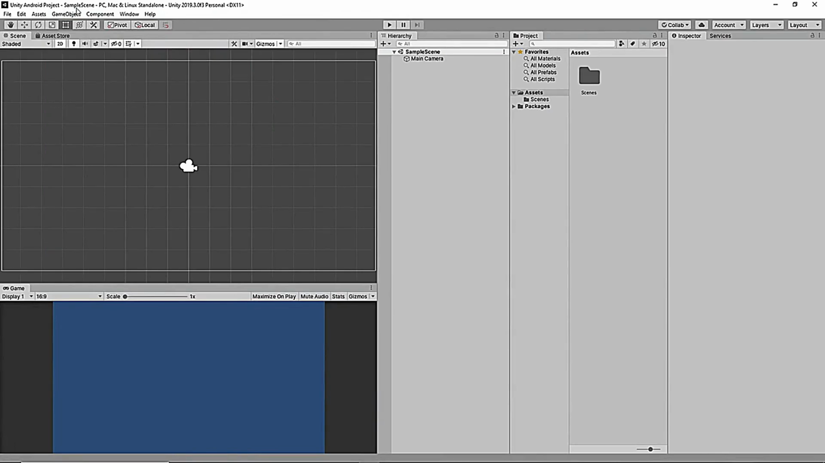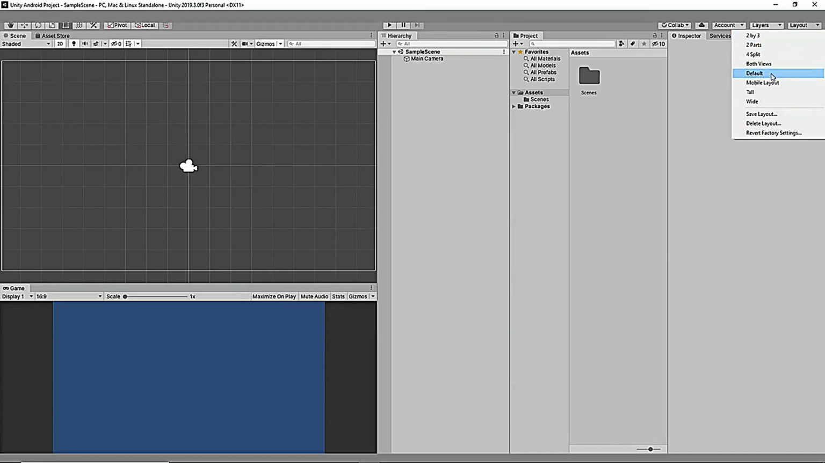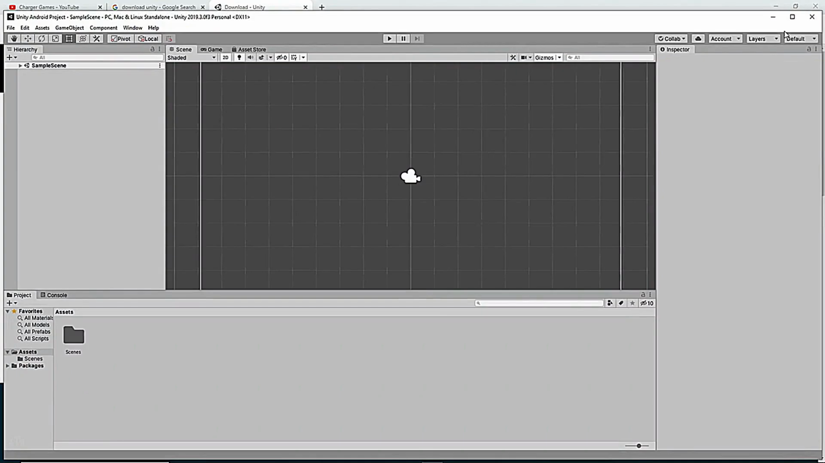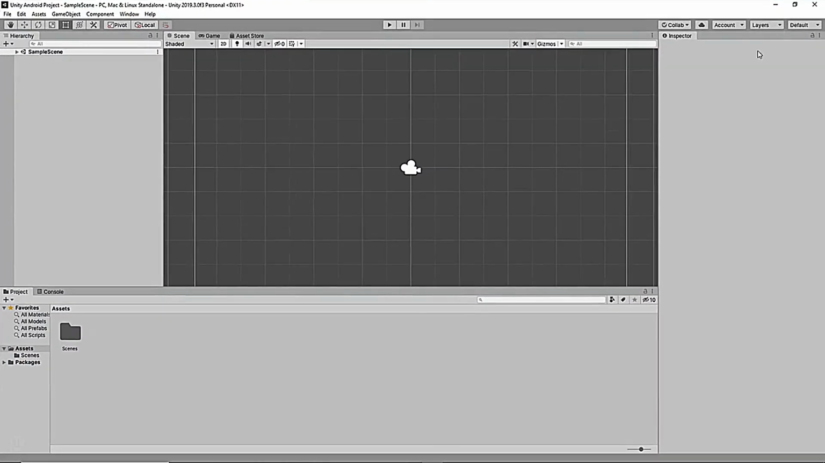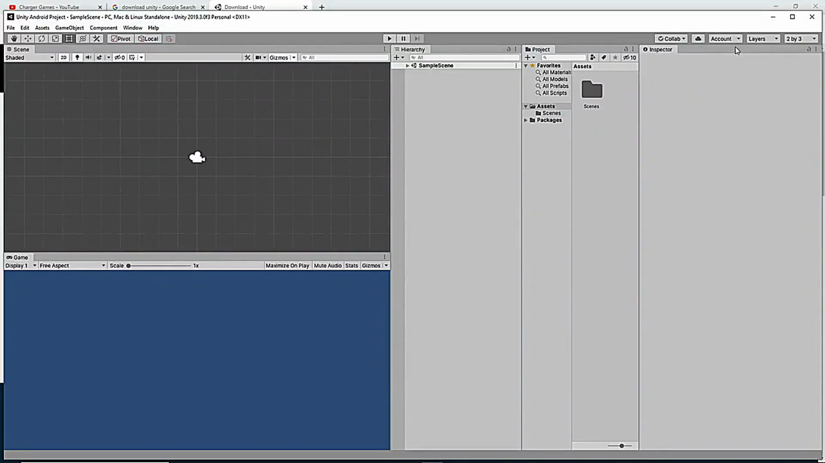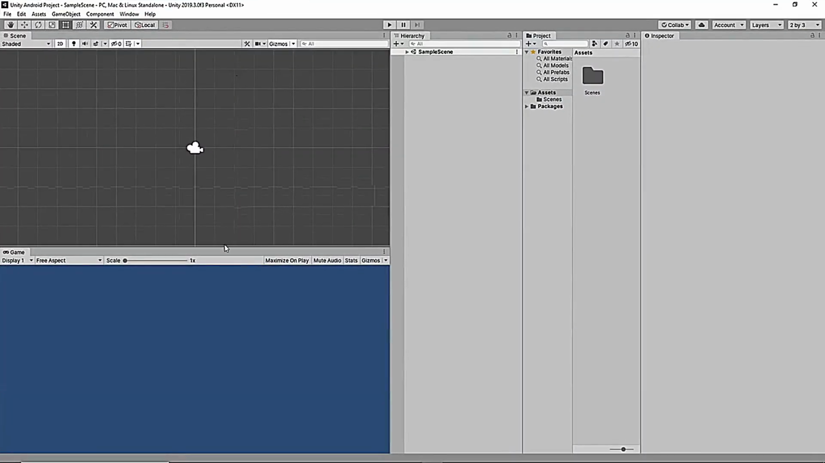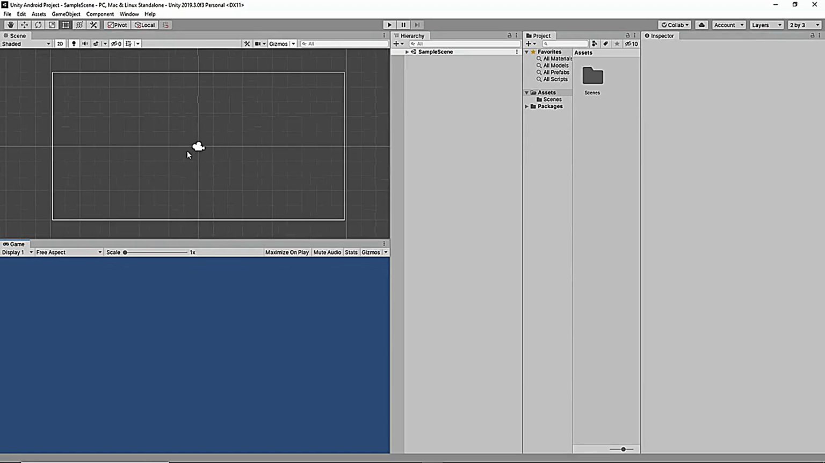When you open Unity for the very first time and your very first project loads, this is how it will look. But probably in your case, it will look like this. I usually like to work on a different layout. To change the layout, you can go to this top right corner, click on here and select this 2x3. I like this layout because here I can see the scene view as well as the game view at the same time, but you can use any other layout that you prefer.